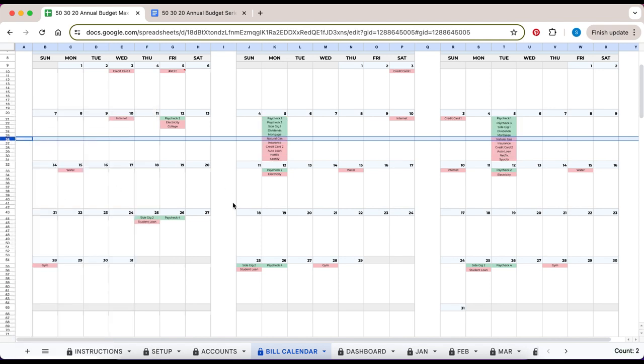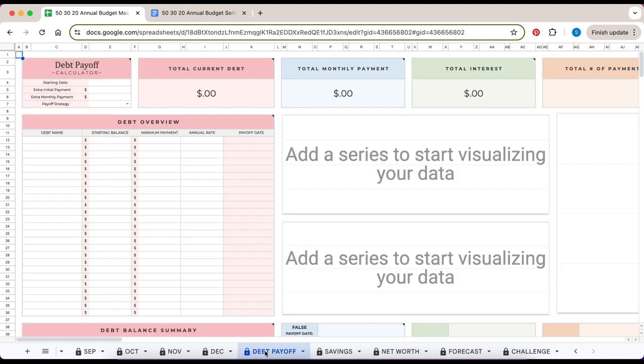Okay, let's go next to the Debt Payoff Calculator. The Debt Payoff Calculator is included in the 50-30-20 Annual Budget Plus and the 50-30-20 Annual Budget Max. Now this tab is completely independent of all the other tabs except for the preferred currency you entered in the Setup tab. This tab is totally optional, and the rest of the spreadsheet will function properly even if you decide not to use it. The Debt Payoff Calculator is a tool that will calculate a payoff plan for you based on the debt snowball, avalanche, or custom method.